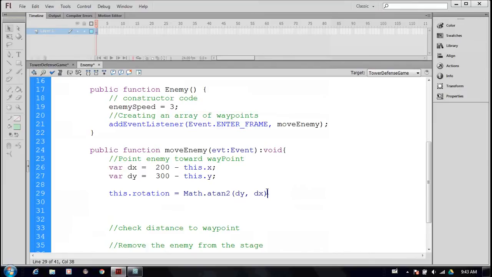And then all I have to do is actually move it. So I'm going to say this dot x is equal to this dot x, and I want to add to that the change. Now, the rotation is given to me by the dx and the dy, so I'm going to be pointing to my waypoint. And so I'm going to be taking this dot x and adding to it a horizontal value and a vertical value. Let's do horizontal first.